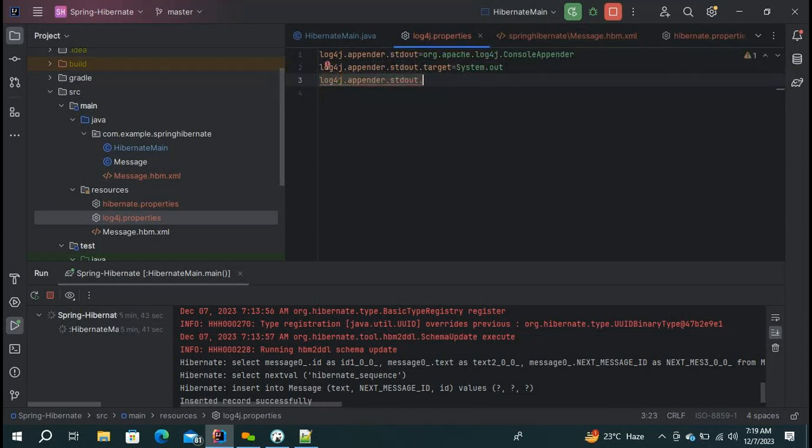In place of the target here, we'll provide the layout. So this is the layout we need to provide here. What is the layout we are going to provide? org.apache.log4j.PatternLayout, the pattern layout.